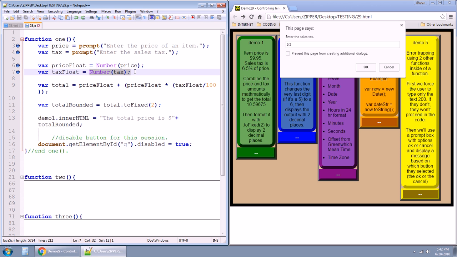We're going to do the same thing to the tax. Whatever I typed in for the tax, which is 6.5, instead of being a string, it's going to become a number, and it's going to go into a new variable called taxFloat. Now in line 9, we're going to actually do the mathematical equation. Var total, so we're creating another variable to hold the brand new answer, the evaluation of this equation.